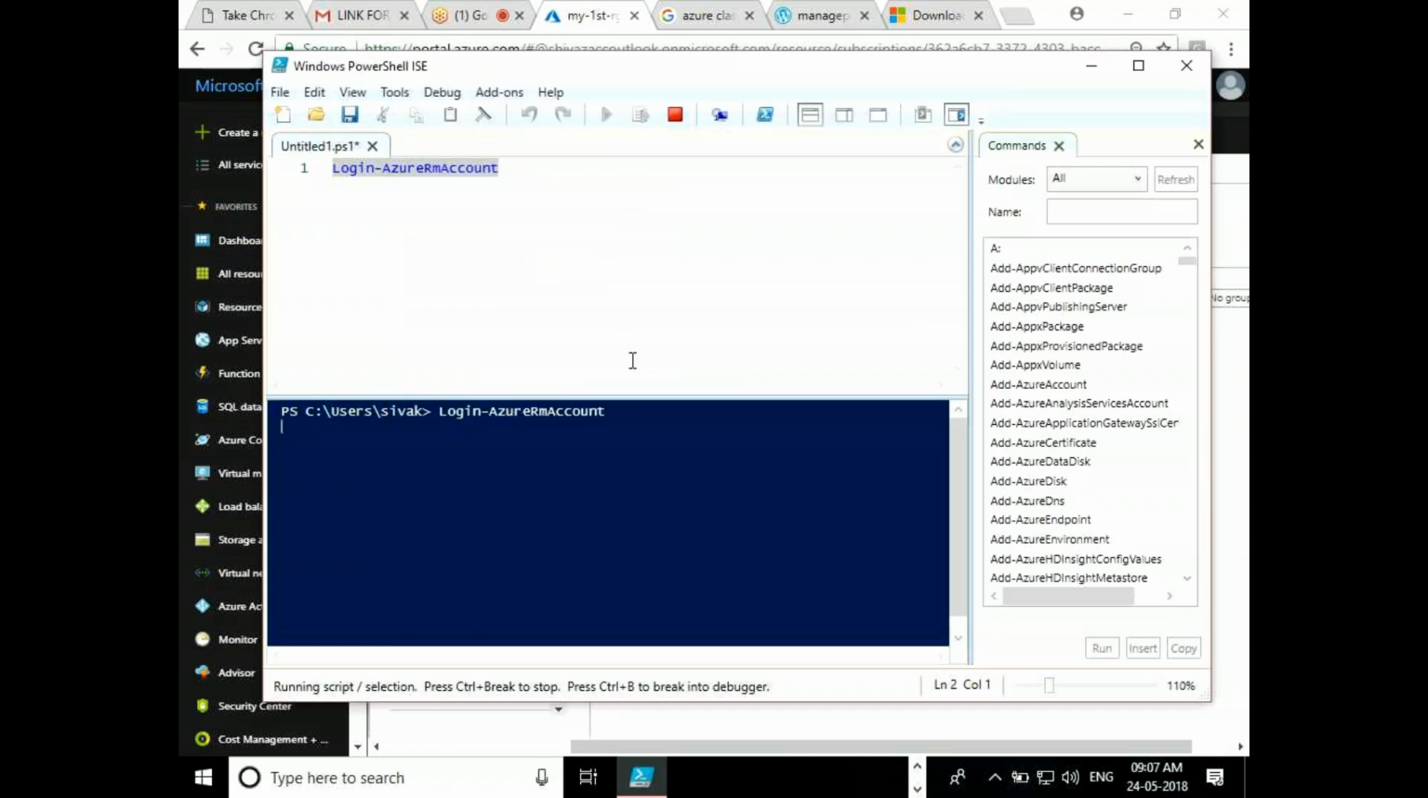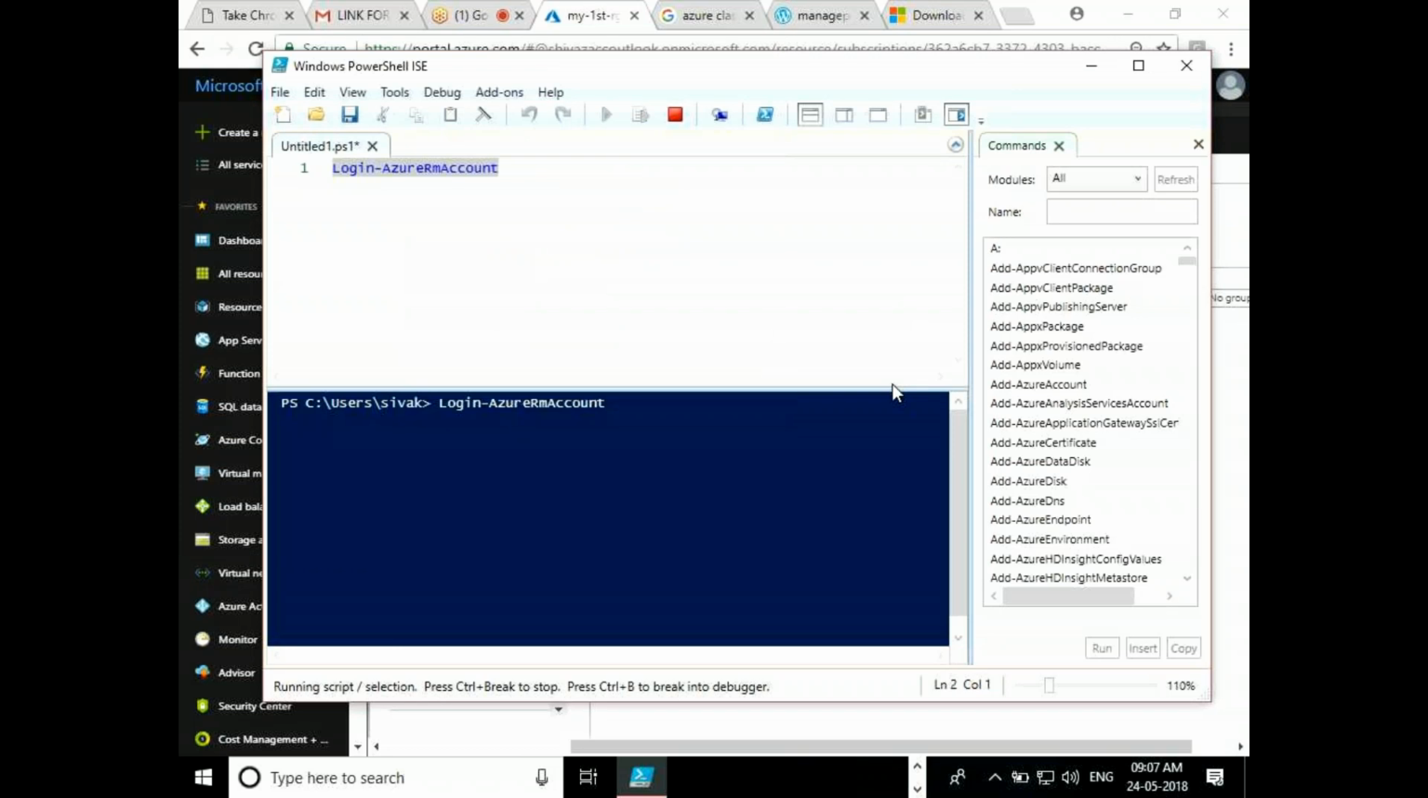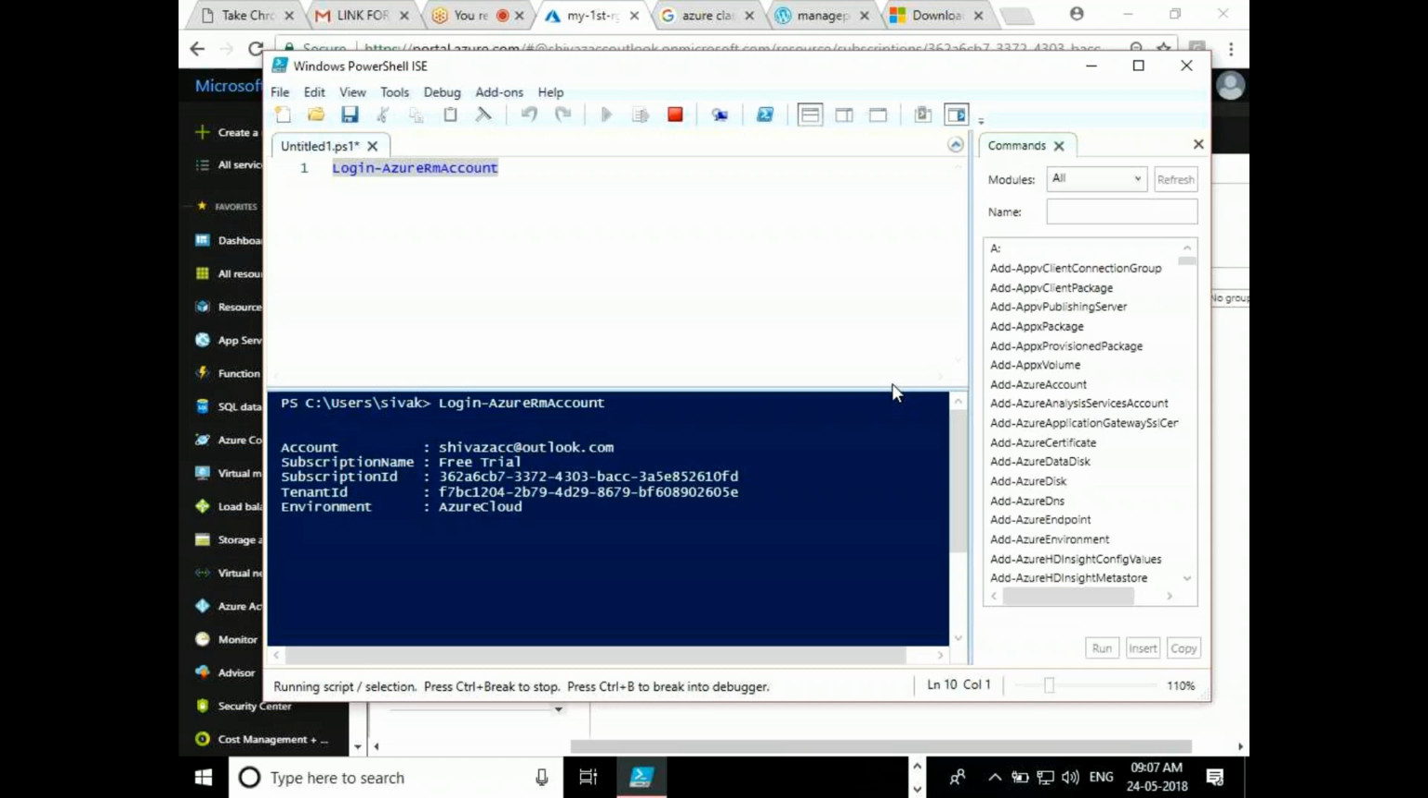Now it is connecting to the Azure account and it will authenticate here. You will get the output here. If you are successfully authenticated, you will get the output with your subscription ID, your name and your account name. If your authentication failed, it will say your authentication has failed and you need to re-enter your credentials. Now my authentication has succeeded. That's the reason it is showing my email ID, account name, my subscription name, subscription ID and tenant ID.